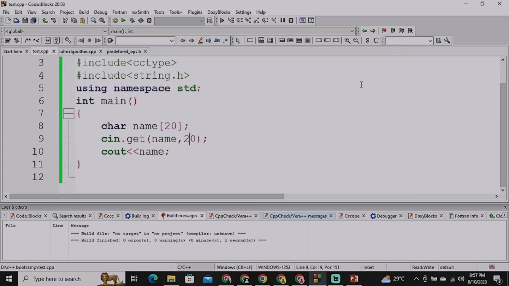So why did I use cin.get instead of cin? Because with the help of cin.get, you will read space characters as well in your input. Otherwise, it will ignore the whole string after the space character and you will just get Sayyad in your output. Okay. What you can do with the help of the string.h library is use a lot of functions. So we will have a look at some of them.